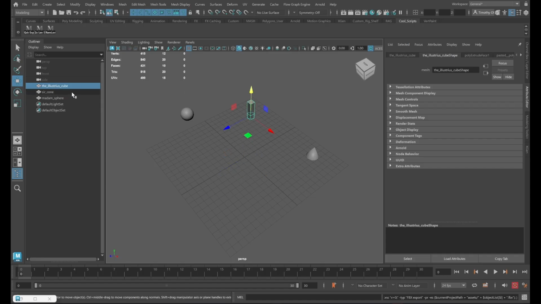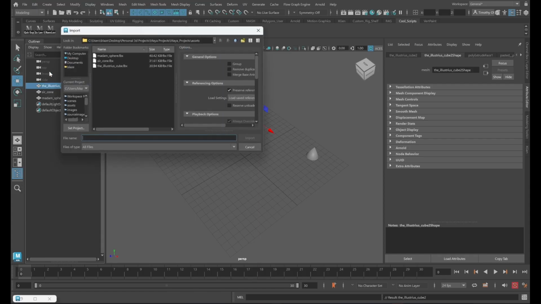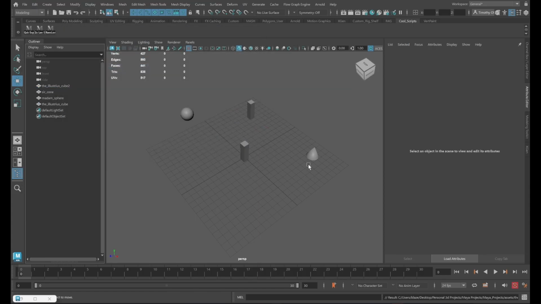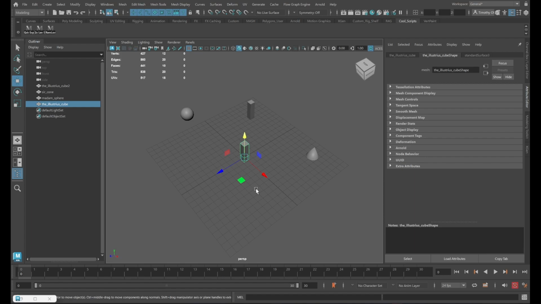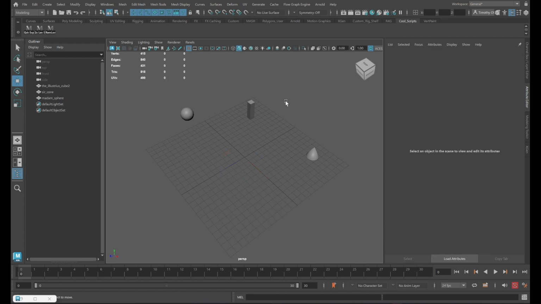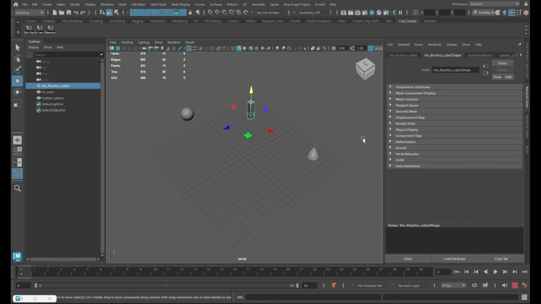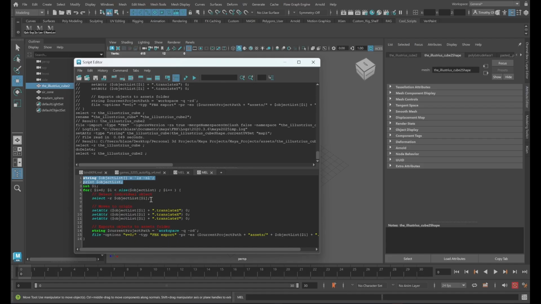We can bring it back, put that 2 back there for the thing. Then if I import again, you can see we now have this. And it's been changed. So that's how the script works. And then I'll show you the script, and then I'll briefly cover some stuff.